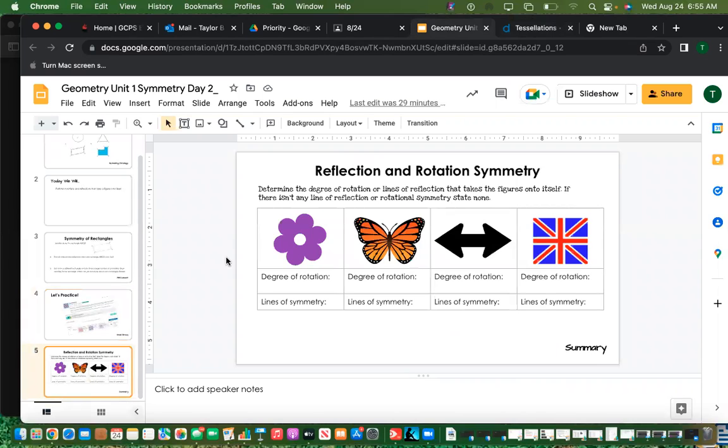I want you to complete this one on your own, but I am going to do the first two together, and then you can do these last two. On the first two, the degree of rotation: if I took this and I spun it around, how many degrees do I have to spin it in order for it to be identical? Now, you've got this little flower petal. If I spin it just a little bit, it's going to end up lining up with this over here. So it does have degree of rotation.